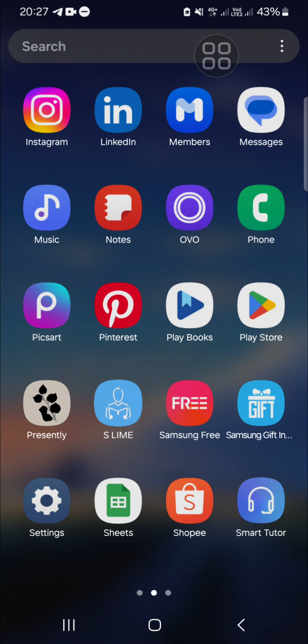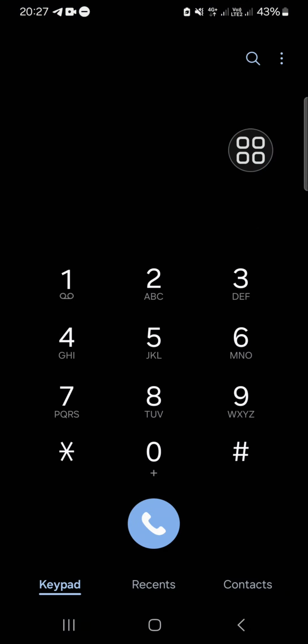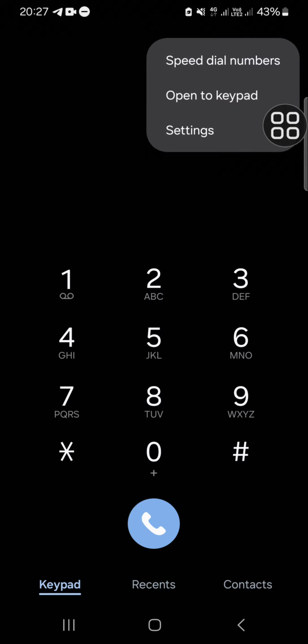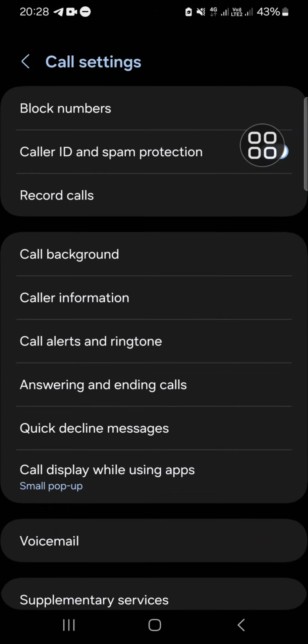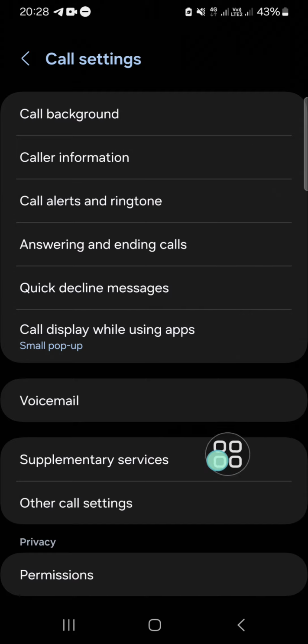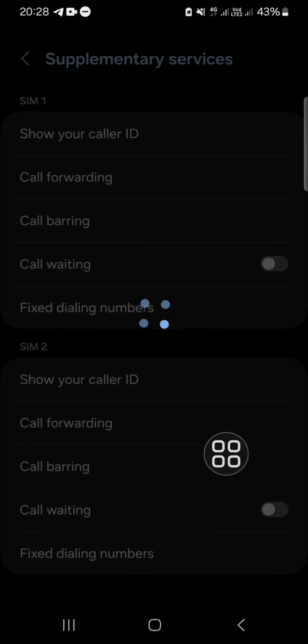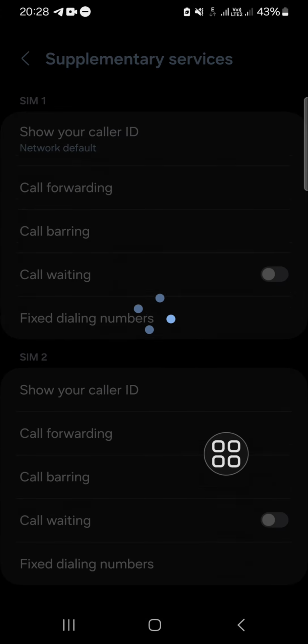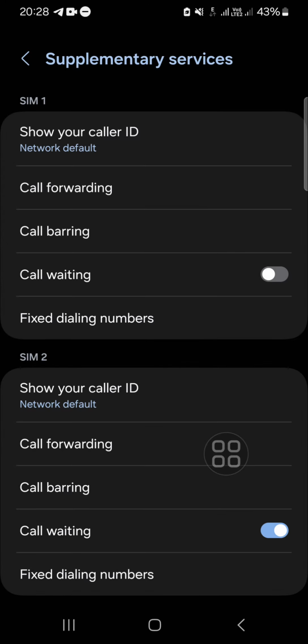First of all, you need to open your phone application on your Android mobile phone, and you have to go to the settings, click on the three dots on the top right and select settings. Okay, in the settings we can go to the supplementary services and choose which of the SIM cards you want to hide your phone number on. For example, I'm going to hide the phone number of my SIM 1. So I'm going to select my SIM 1.